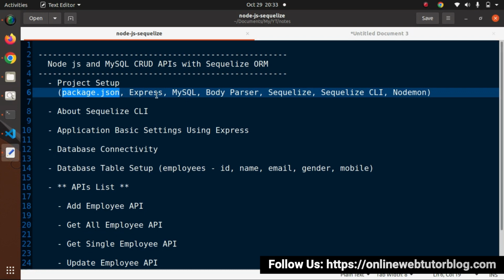Next we want Express, MySQL, body-parser, Sequelize, Sequelize CLI and nodemon. So let's discuss one by one about each dependency. So Express, it's a node application web framework. By the help of that, we can create our own server and also we can create our web application.